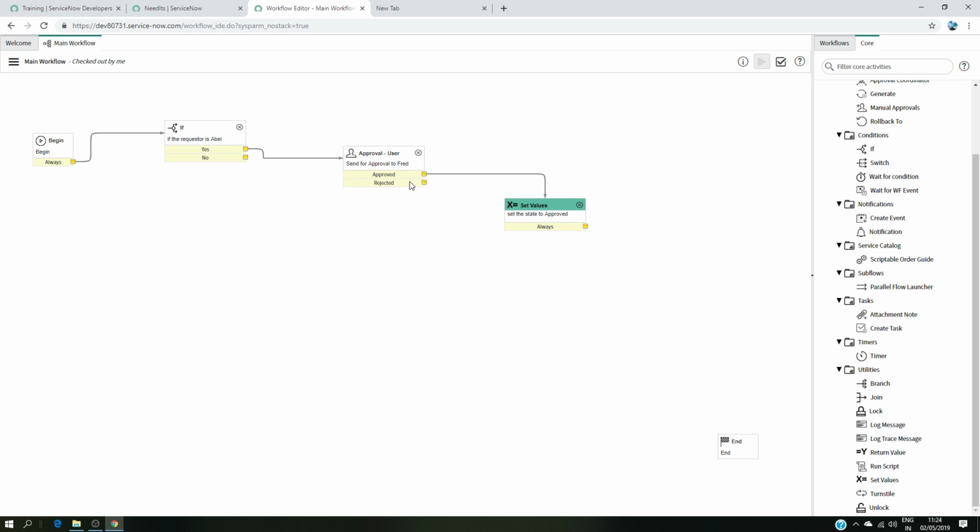Right, so now once the manager has approved, the workflow is going to set the state of the IT request to approved. Then we're gonna end the workflow. Cool. So what happens if it is rejected? If it is rejected, we're gonna set this state value to closed complete.